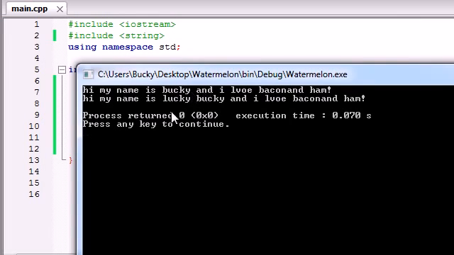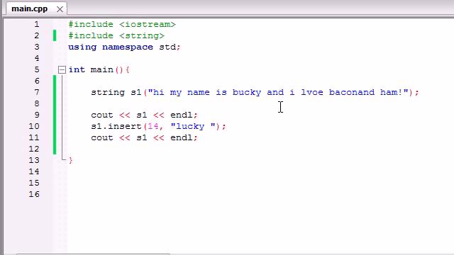Whenever you run this, you can see the original string, "Hi, my name is Bucky," and now we inserted Lucky, so the new string is "Hi, my name is Lucky Bucky, and I love bacon and ham." So that is how you insert words into a string.